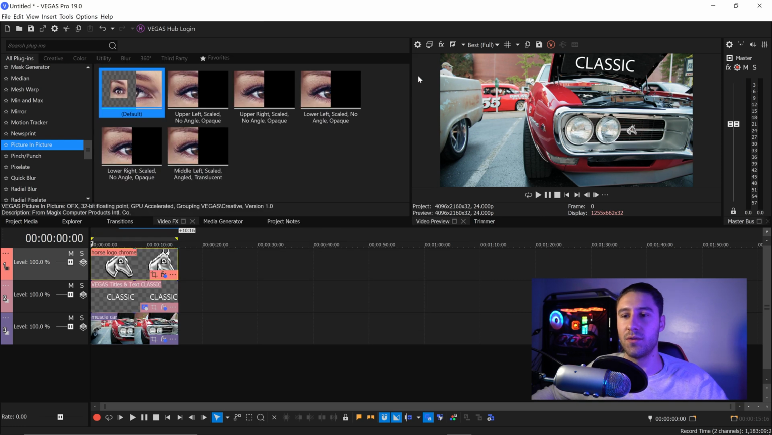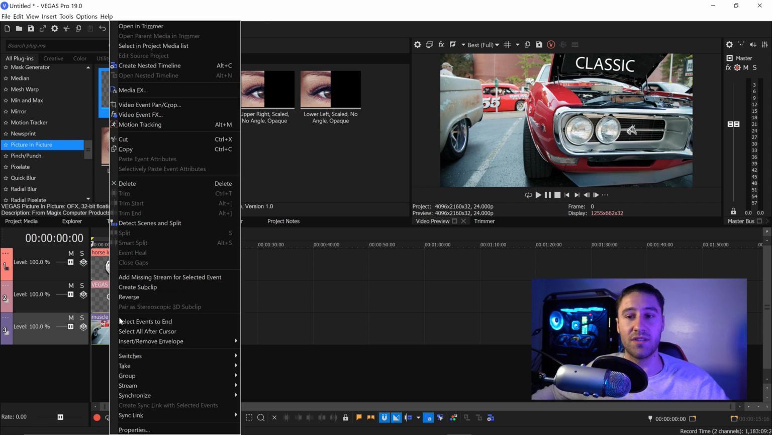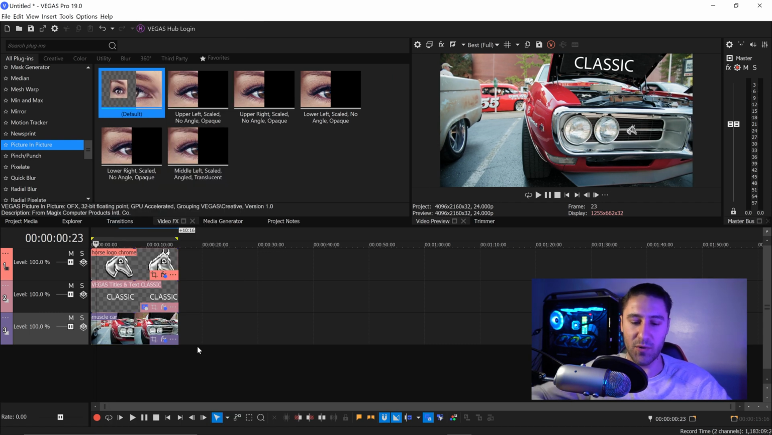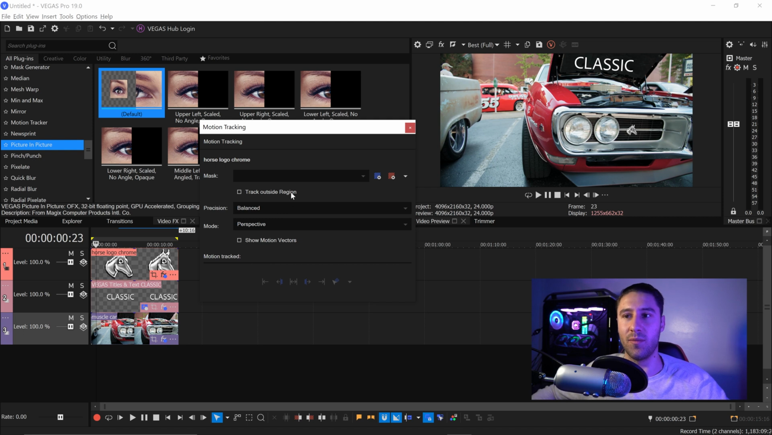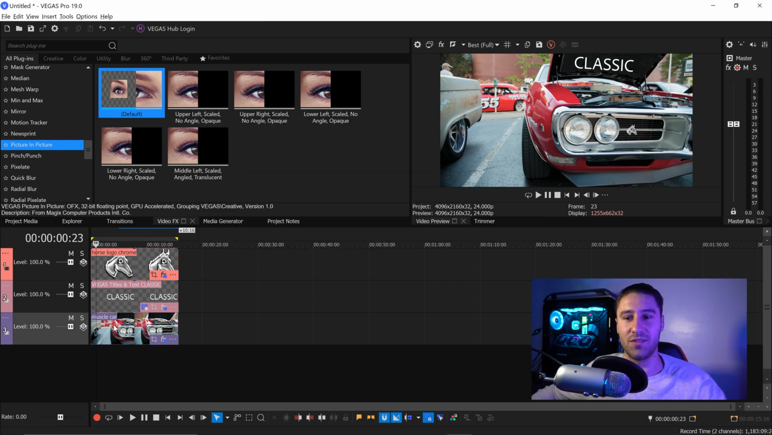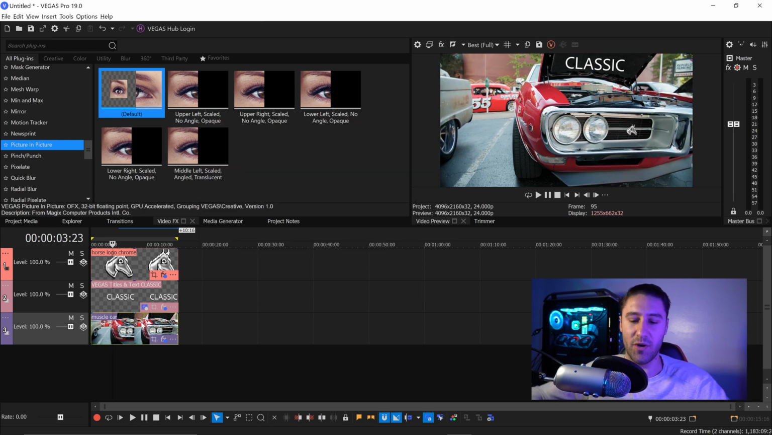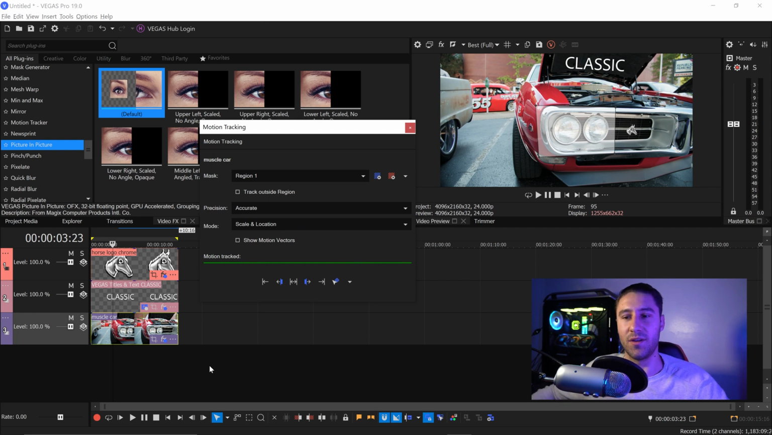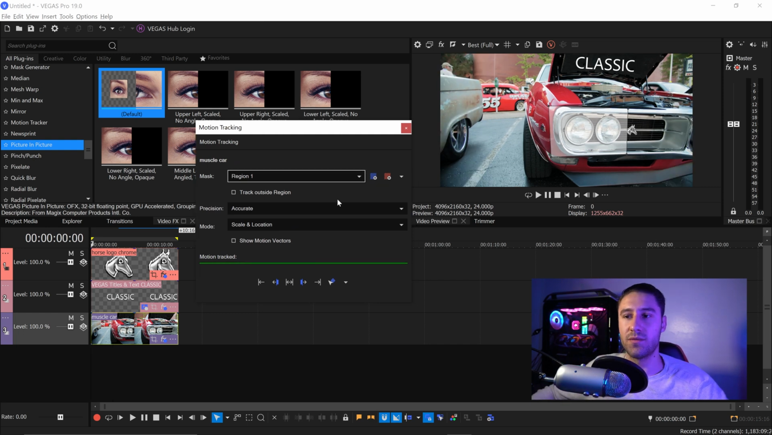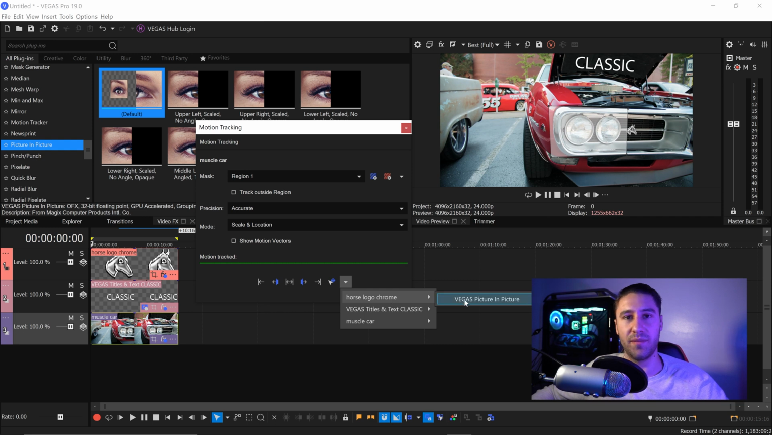We can then close this down, and same as last time, you want to right click on the video, make sure that you're selecting the video, otherwise if you press Alt and M, it will just bring up a separate new motion tracker. So you won't see your regions, and if you're wondering why, it's because you need to select your video and then press Alt and M, and it'll bring up your regions. So for this one, we want to make sure that we have region one selected. Go down to the arrow, same as last time, and go to the horse logo and picture in picture.